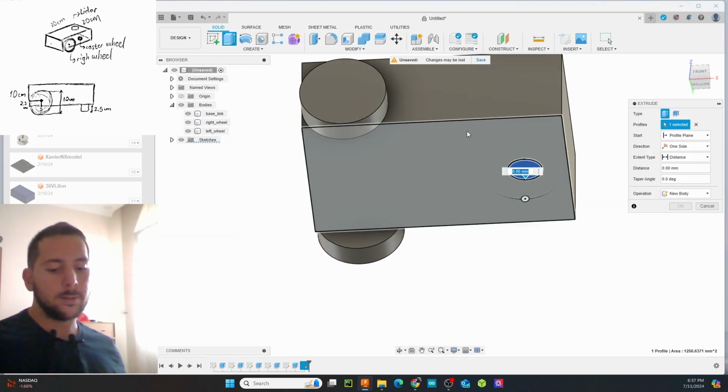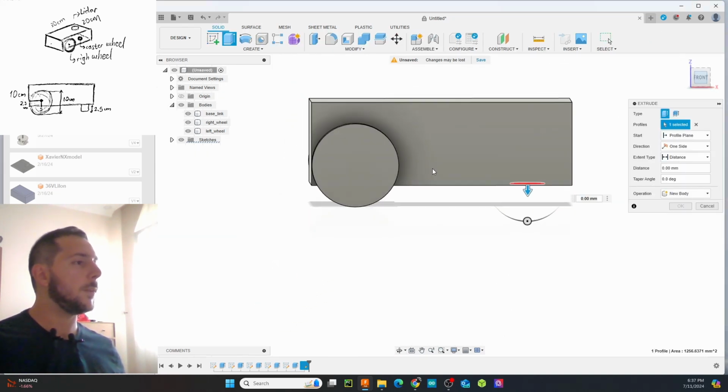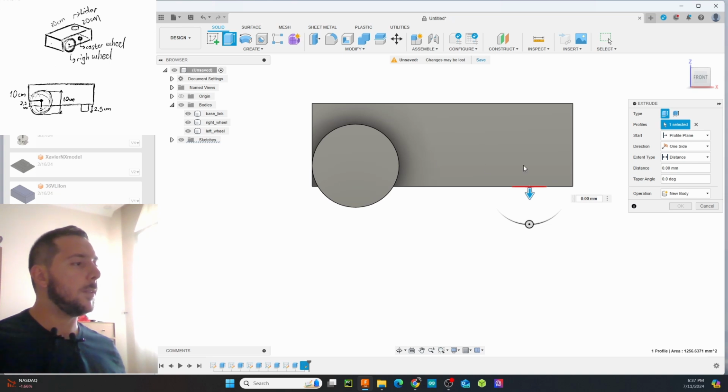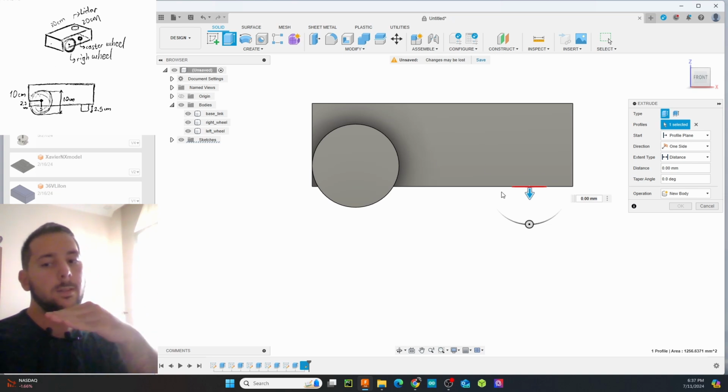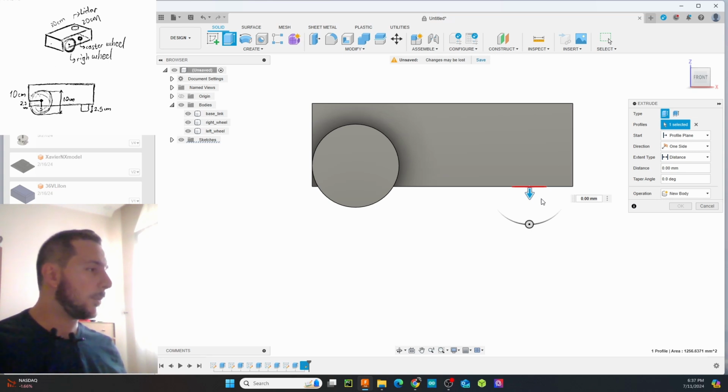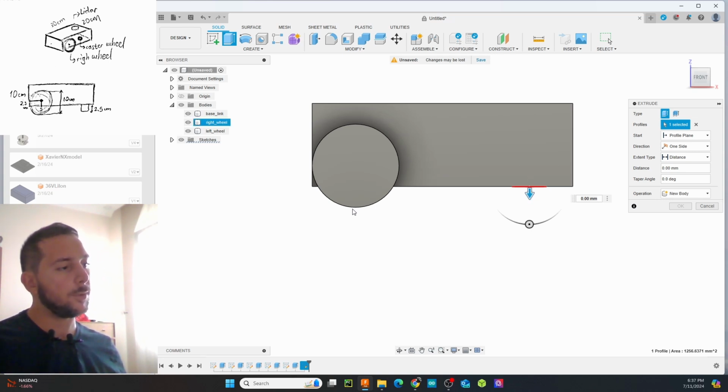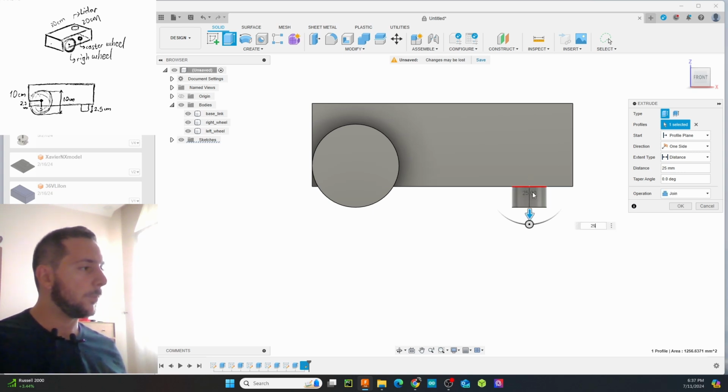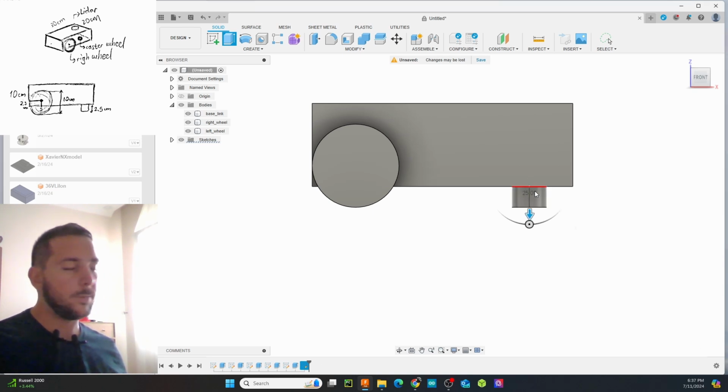Okay, and then what are we going to do? We are going to extrude it, and we have to be careful in there, because this body needs to be straight, and it needs to be parallel to the surface. So what are we going to do? Actually, the distance between the touching point of the wheel and the body is 25 millimeters, so I'm extruding that for 25 millimeters. I think it seems okay.